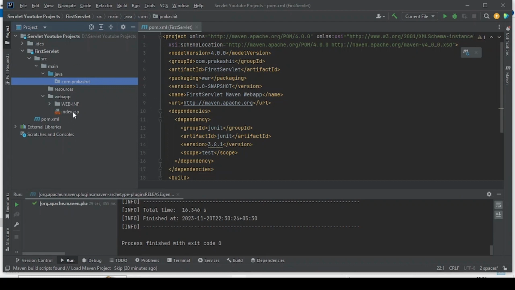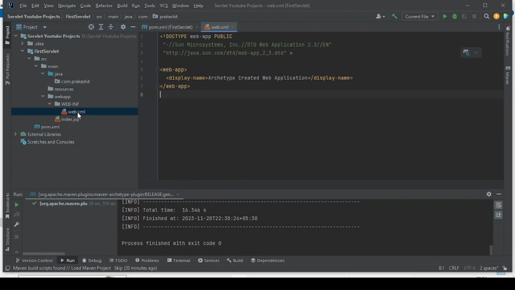The structure will be WEB-INF. Inside the WEB-INF, the web.xml file will be there. This is called the deployment descriptor. I will explain this deployment descriptor, which gives the information regarding the servlet: what is the URL, what is the servlet name, all these things it is going to give.